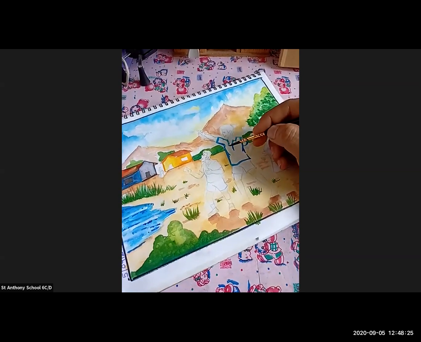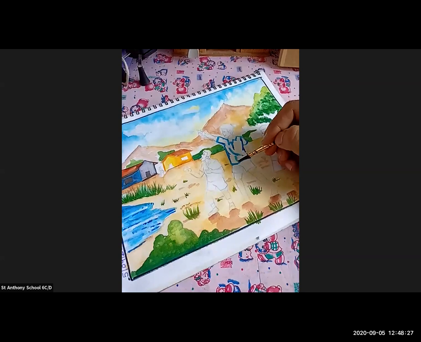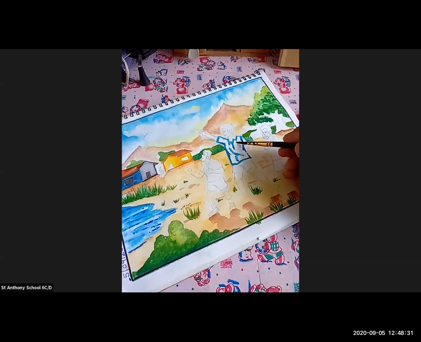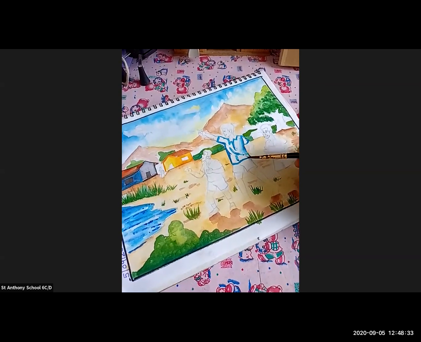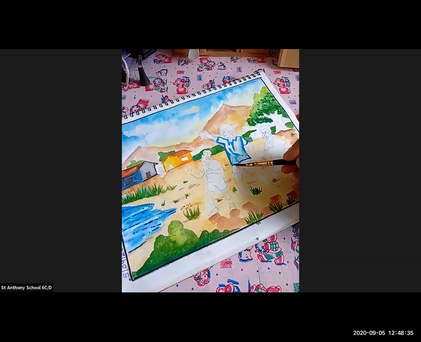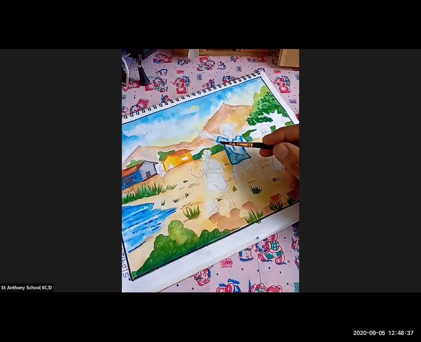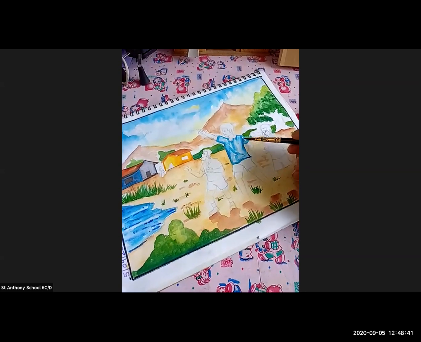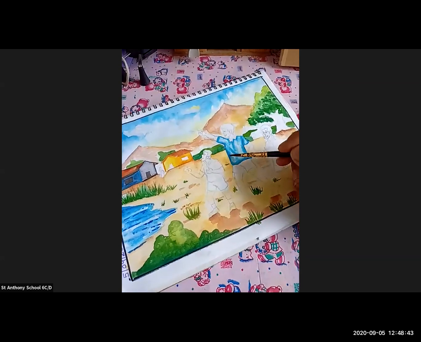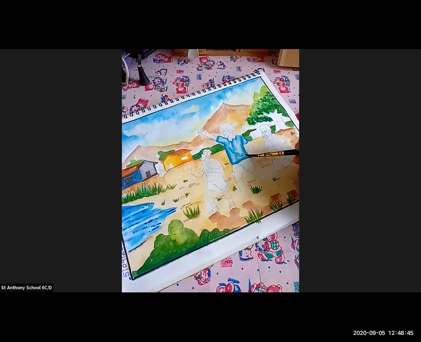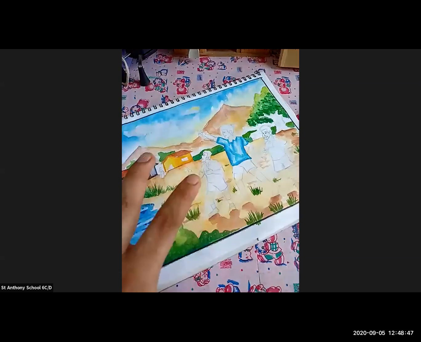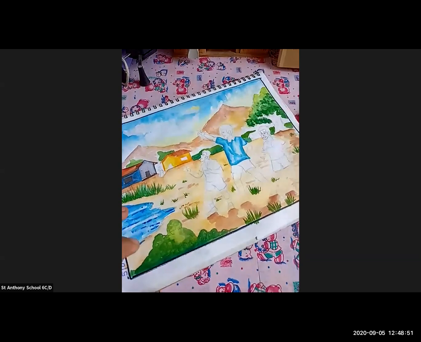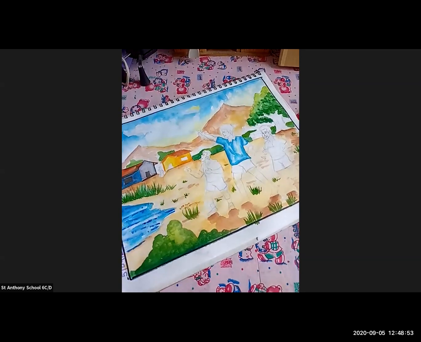What we are going to do, we are going to color all these figures. So how you are going to do, first you have to draw the border and then merge the color. Just look at this. This is how you are going to color it. We are going to detail it afterwards, but as the color gets dried, then only we are going to do it. So this is how we are going to do it.